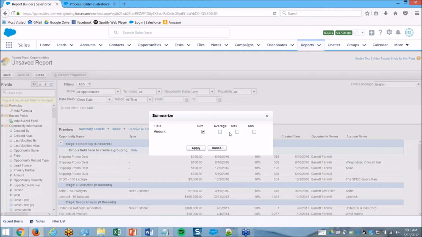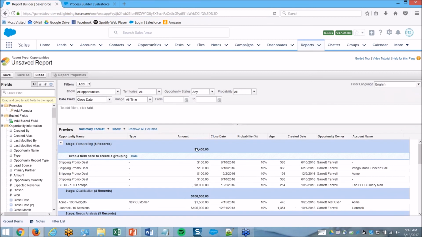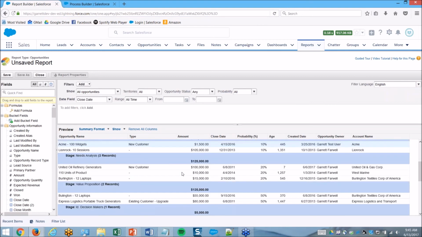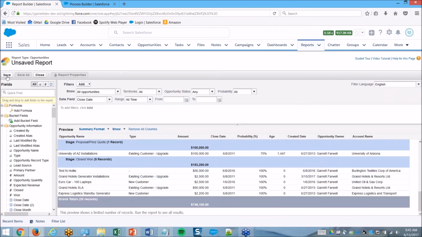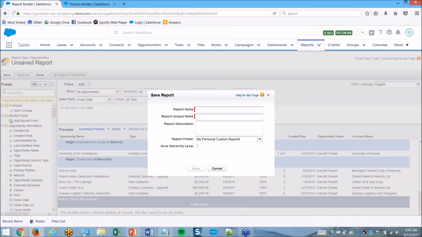Notice I could also do an average, a max, or a min if I so choose. But here, I'm just interested in summarizing this information. So I'll check sum and click apply. And this report looks pretty good. This is a nice preview of what the report's ultimately going to look like if I scroll through the preview pane over here. So I'm going to save this report by clicking save in the upper left-hand corner.